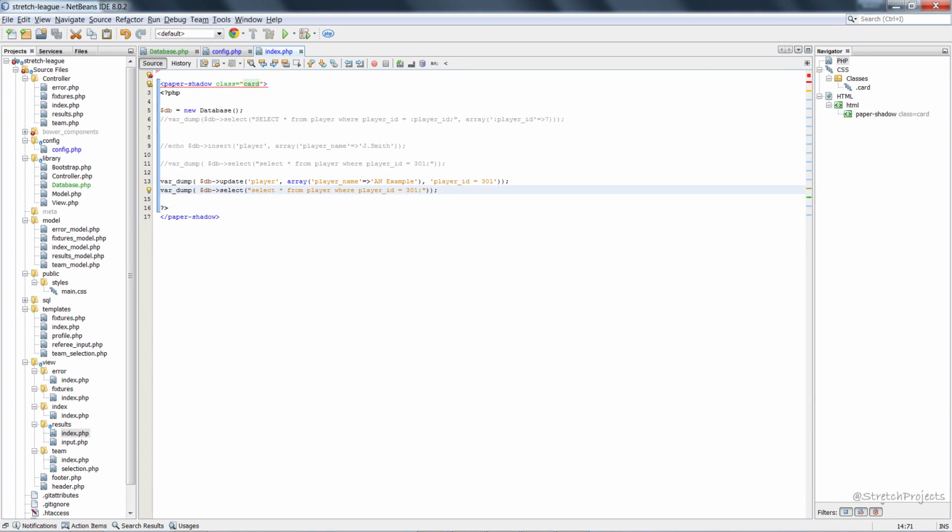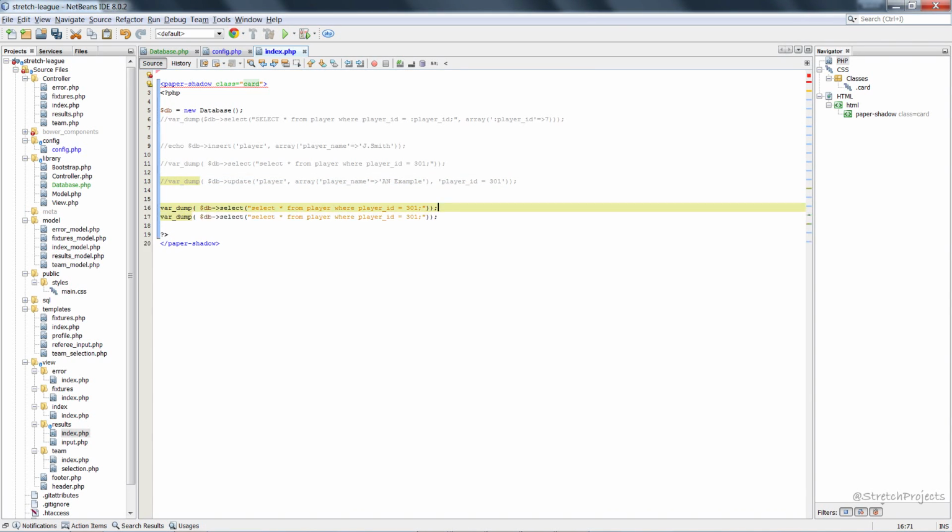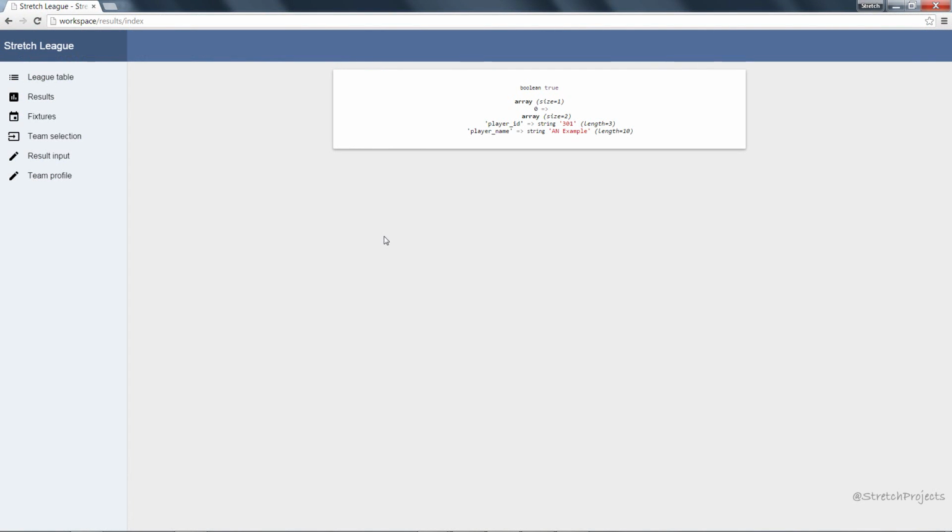So if we go back across to our page which we're using to demonstrate, all we're going to do is replace this with a delete. So player where player ID equals 301, and we're going to have the number 1 returned to us, which is the boolean true, and then we can see that we don't have any output because we've deleted all of our output.